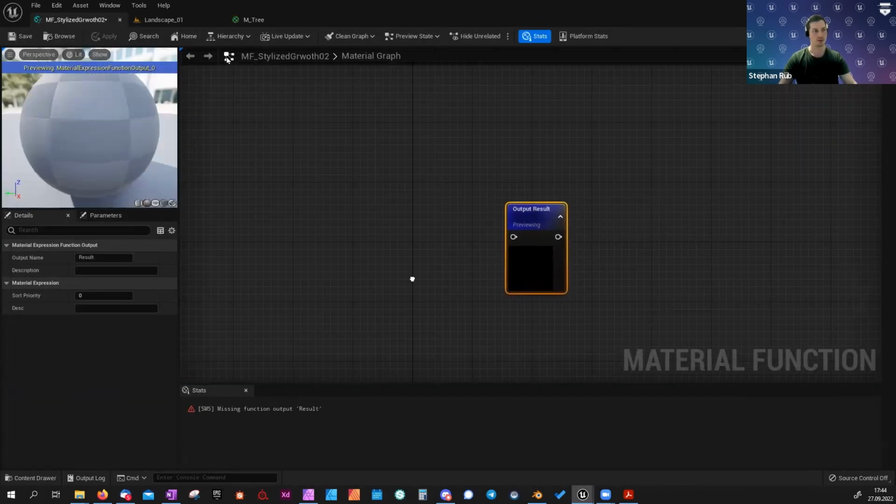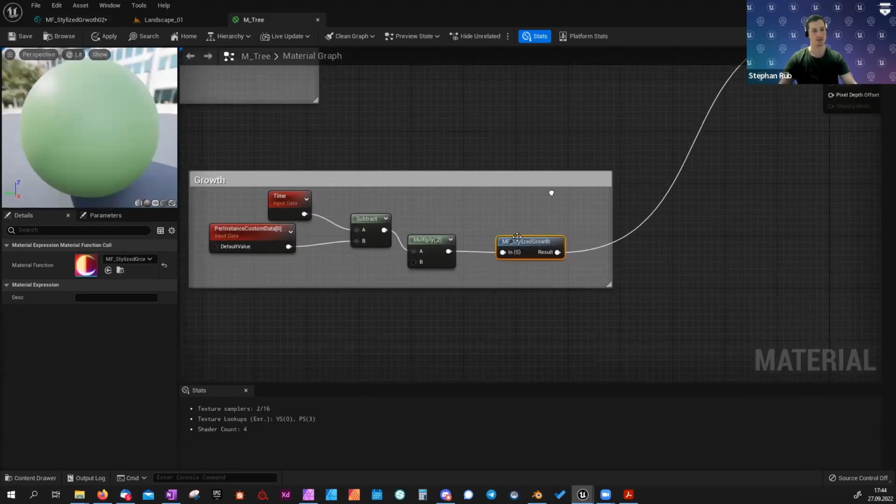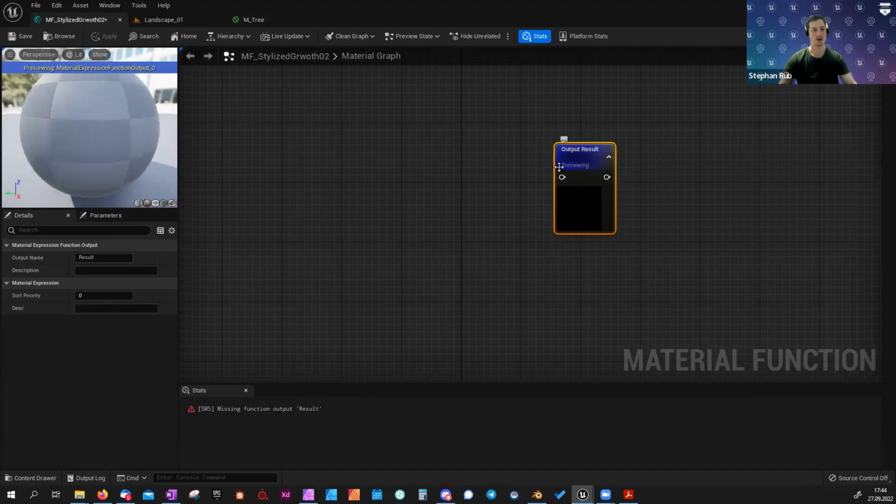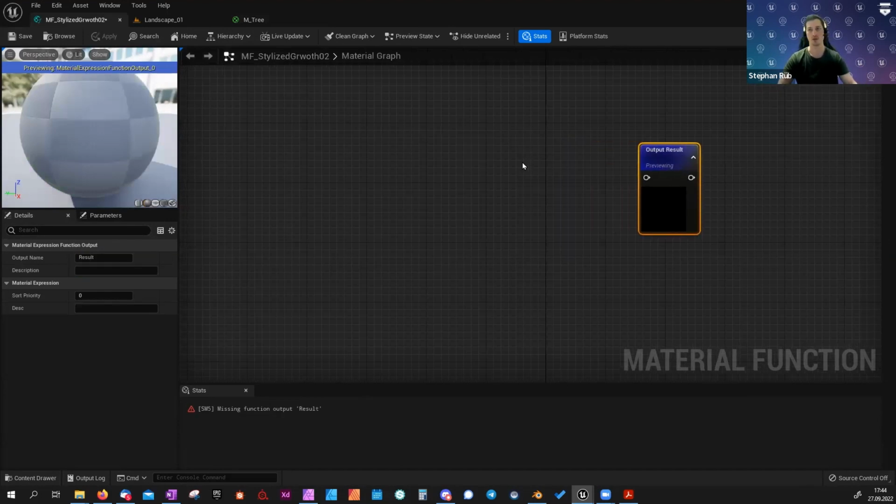So what a material function does, you can see this over here. It just offers you to use an input and then does something within this node, like a blueprint function as well, and gives you then an output that it has calculated. This output is this output result node that you get in your material function.